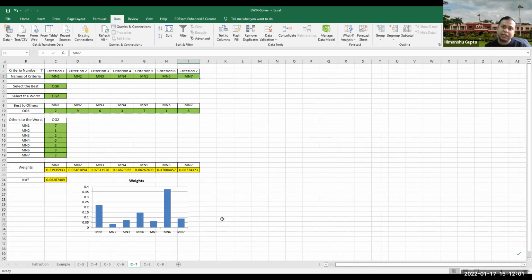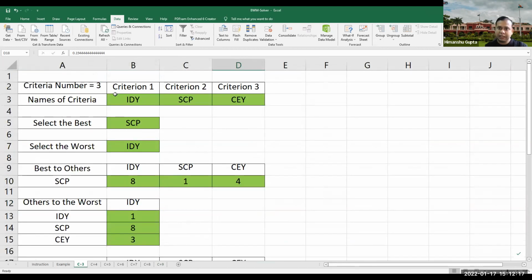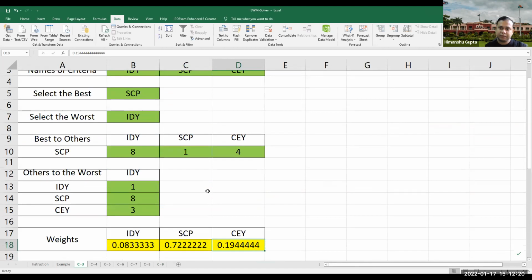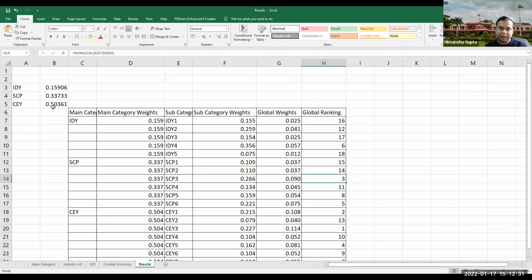The best result we can get is when, let's say, the main category has 5 variables, and then under each main category we have 5 variables. Because in our problem, we saw that there are 3 main category variables. Let's say this is the average that we got. Let me go back to the result sheet. So this was the average. Here you can clearly see that there are 3 variables, and CY, the circular economy, has 50% weightage.